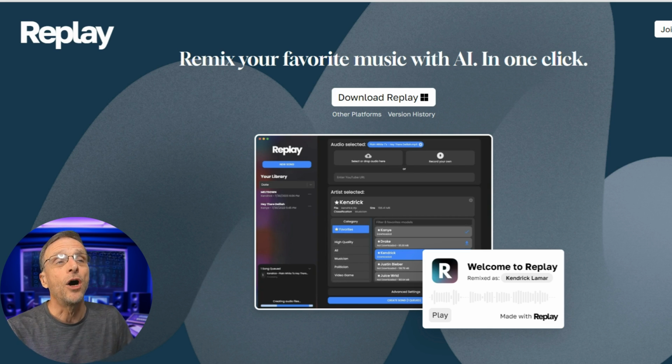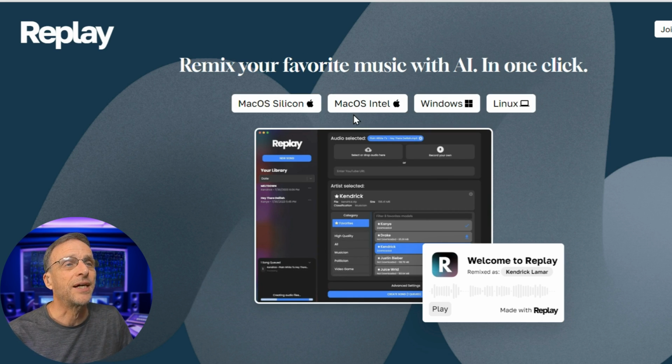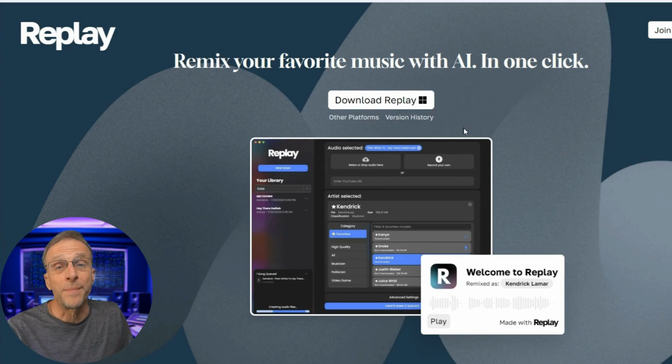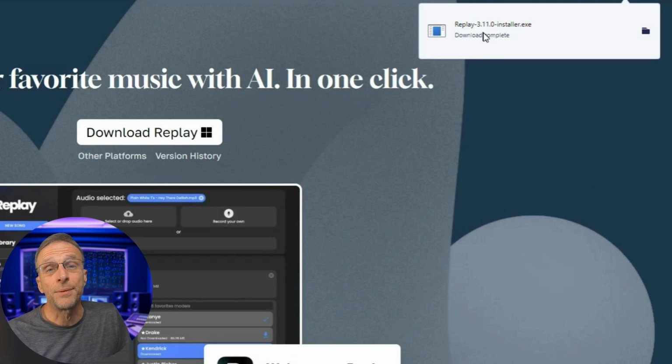Let's get started. Over on Replay, if you've never downloaded it before, you can do that here. This, of course, is the Windows option, but if you click other platforms, you'll see that you can get it for the Mac and Windows and Linux. In my case, I would just click download Replay. It'll download to my computer, and then I can just double click to install it.